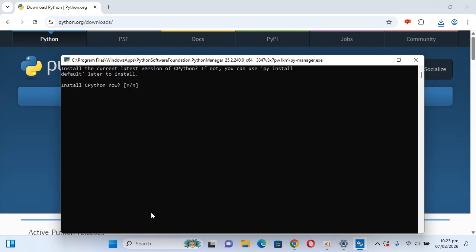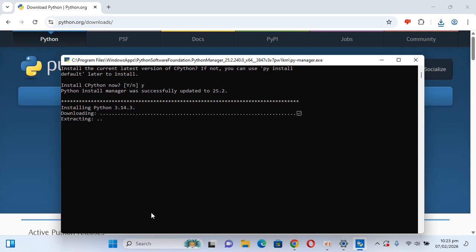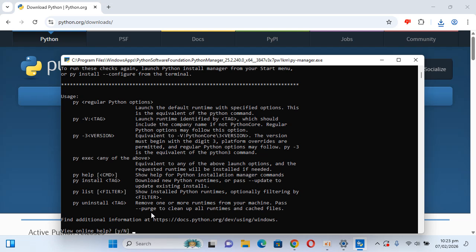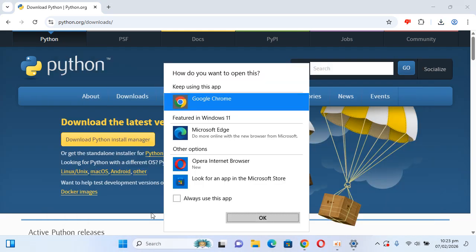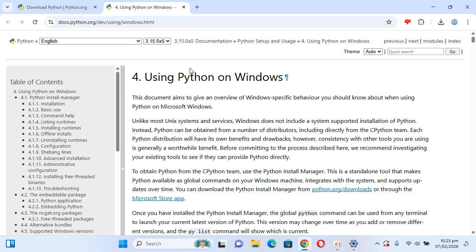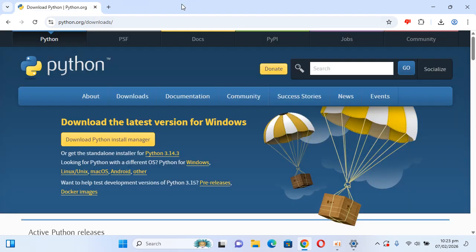It says install CPython. Again Buy, hit enter. Installing Python, again wait for a bit. You can see it first downloaded the latest Python version. Again, just go and Buy and hit enter, and click OK. Now Python is completely installed.